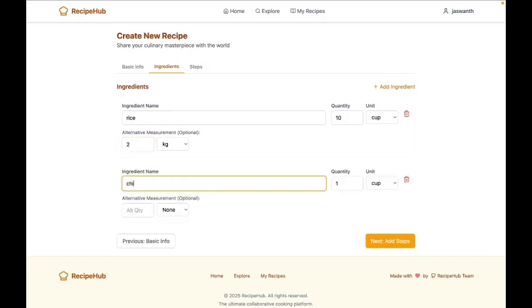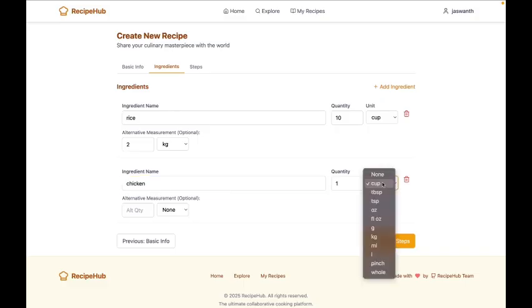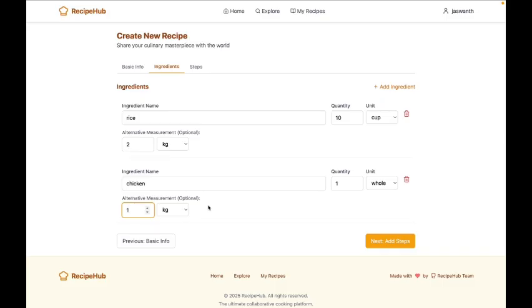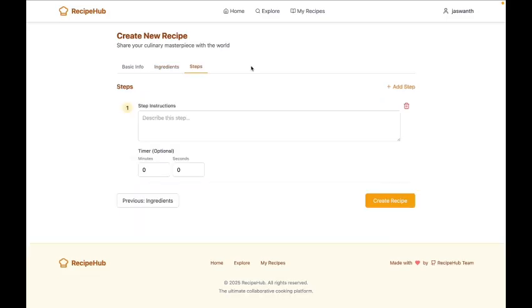Let's say we need chicken. We need one whole chicken, and let's say we add another measurement, like 1 kg of chicken. So we'll basically add these 2 ingredients, and we'll go to the next step. Let's write some small instructions for these also. First we have to clean the chicken. Okay, that's the first step.